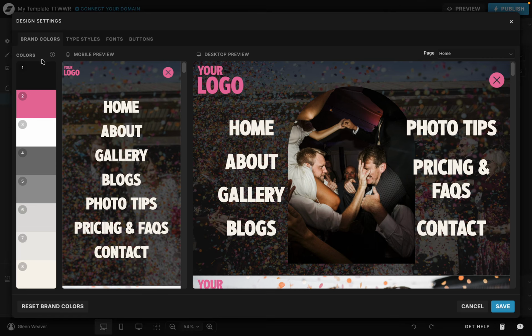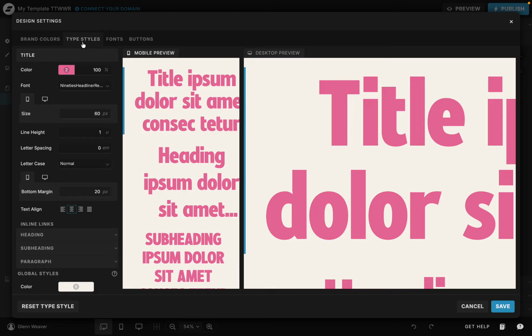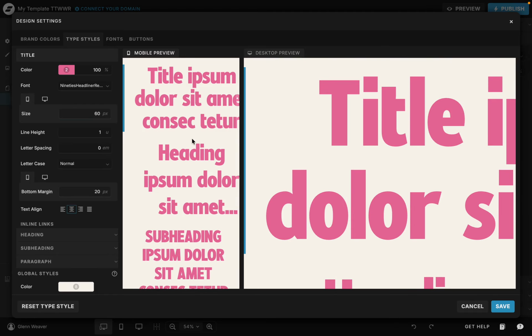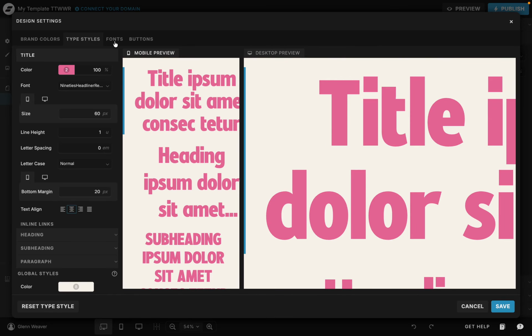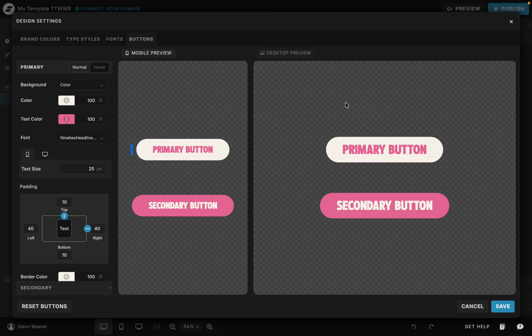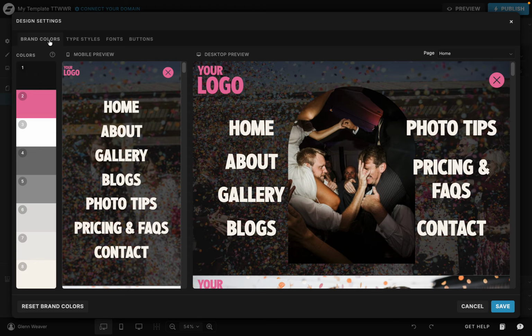Design settings, there's a video on where you can set your brand colors, your type styles, so they're shortcuts to make sure they're always the same, but you can change them individually. Anyway, I cover that in another video. Adding fonts, custom fonts, and buttons, how to add your different types of buttons. So that's that section.